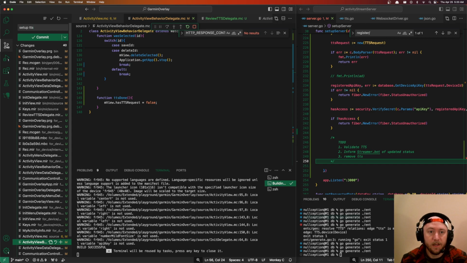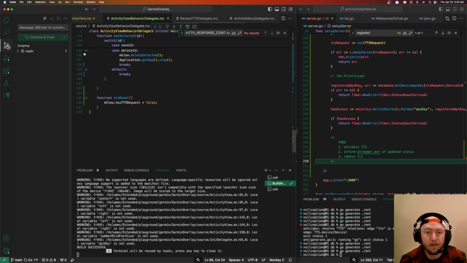Setup TTS. Commit and push. Oh yeah, we even pushed up our binaries. Awesome.